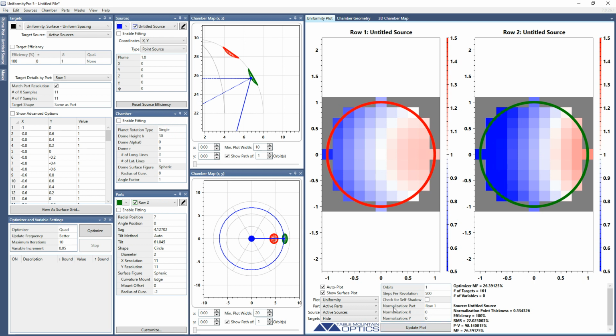Now here I've got the normalization part and X and Y. Uniformity is dimensionless, and it's calculated by the accumulated thickness divided by the thickness at a specified normalization point. So perfect uniformity would show 1s all across the part. There can only be one normalization point regardless of the number of parts, and so this is where we can specify that. So I'm saying that on my row 1 part at the center, that is going to be 1.